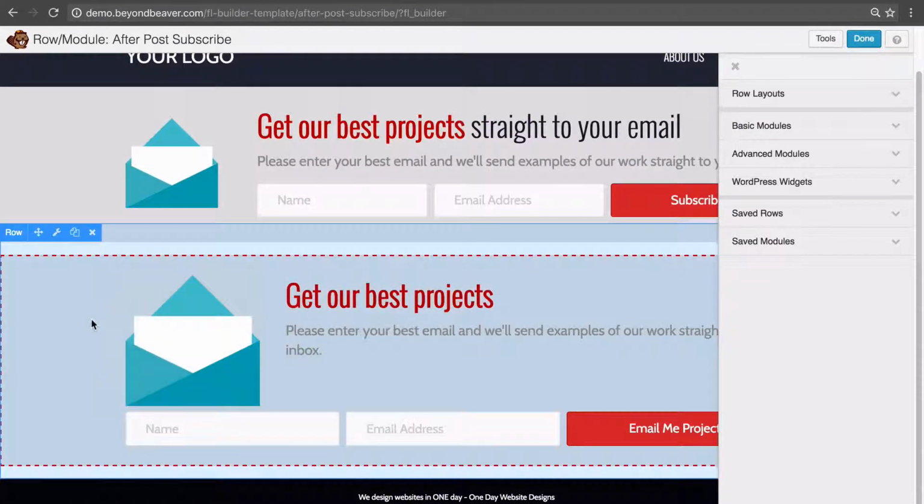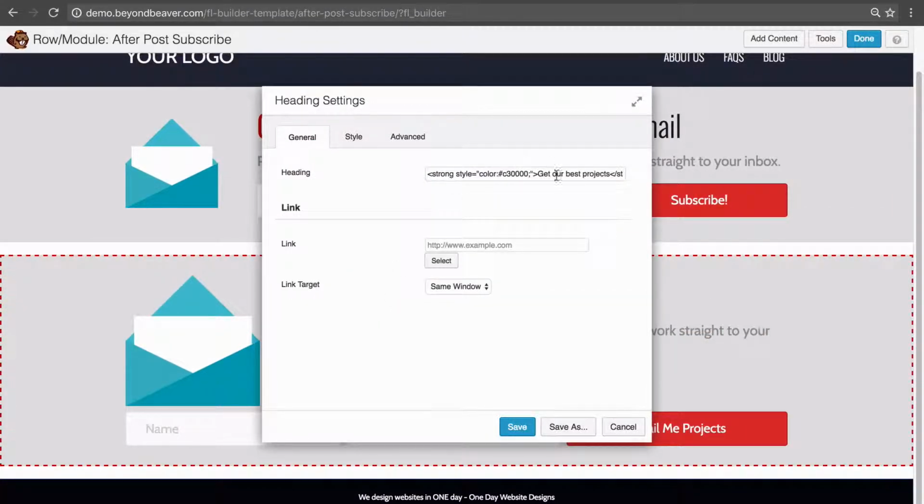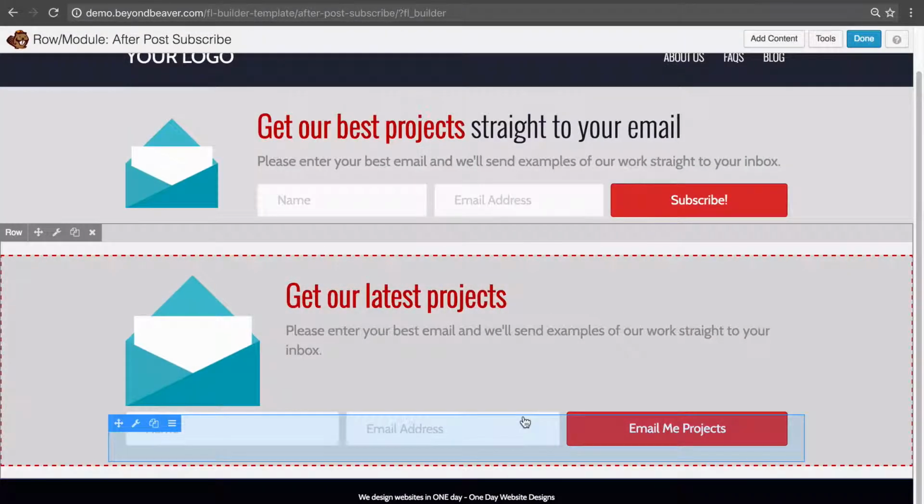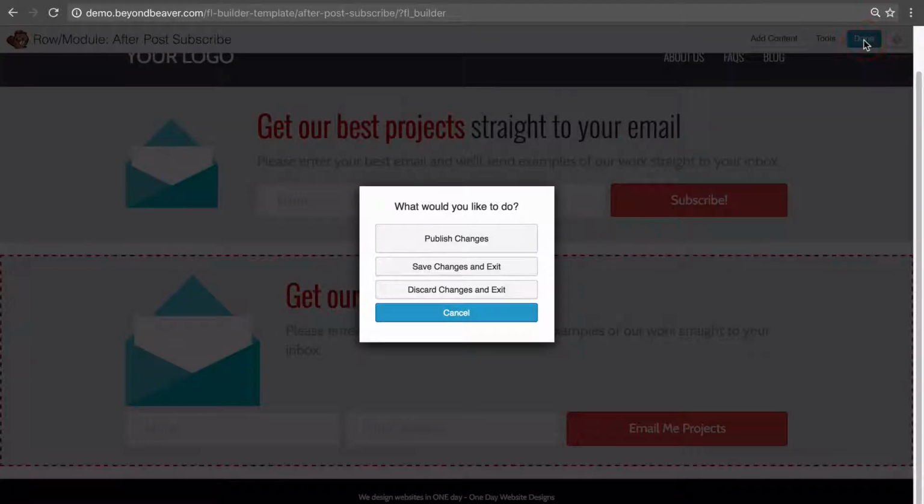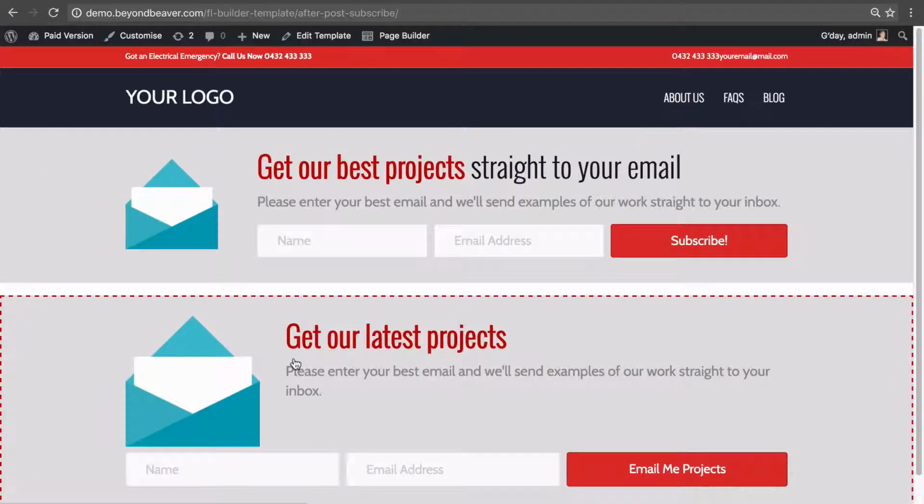So there it is. And then I could go ahead and change this title from Get Our Best Projects to Get Our Latest Projects. And then I could save this. And then I click done and publish the changes. So I'm saving this Beaver Builder template.